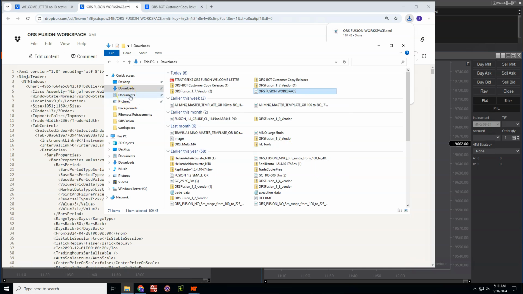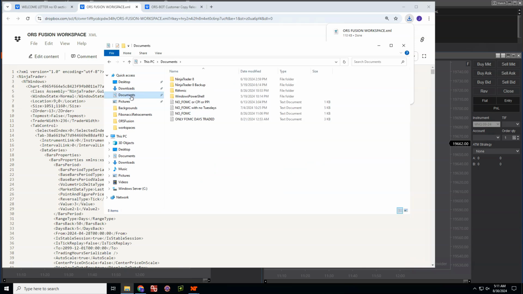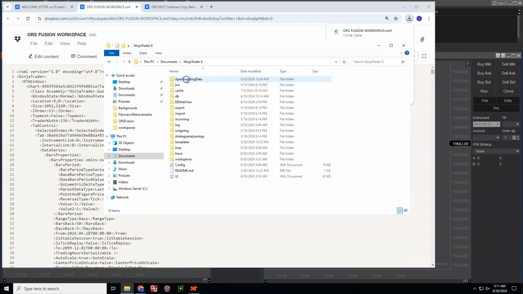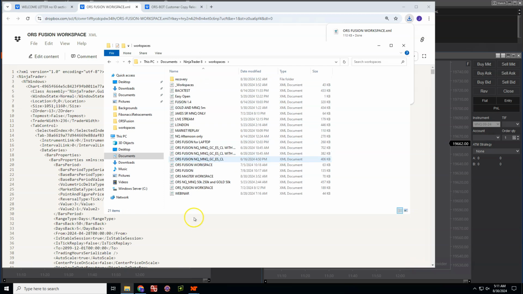Now we're going to go to a very specific spot in Documents. So find your Documents folder, find your Ninja 8, double click, scroll down to Workspace, and paste that. Control V or right click and paste. And then you'll see that this is the file path we needed: This PC, Documents, Ninja 8, Workspaces. You might have a different file path, but you need to get into your current Ninja 8 folder, paste it in Workspace. Okay, so we're done with that.